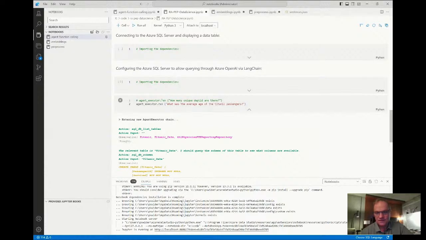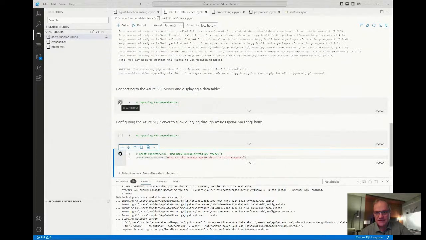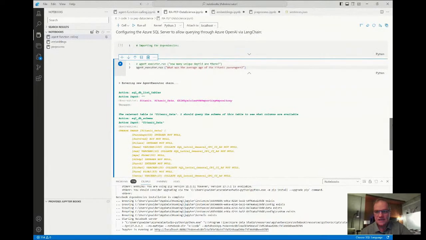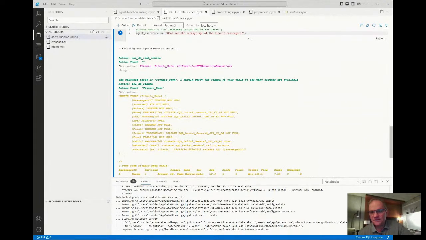We have some production FTE stuff here, but to keep it simple, because it's live data, I'm just going to do Titanic passengers. And what happens when I execute this, again, you can see no smoke and mirrors, the thing's actually running. And what it does is it starts a new chain.